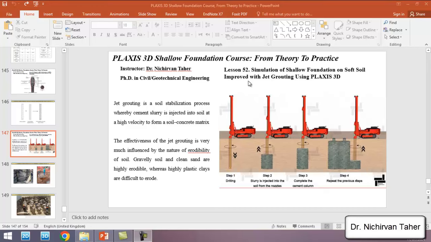This is lesson 52. In this example, we are going to simulate a shallow foundation on weak soil, improved with jet grouting using PLAXIS 3D. So before we start modeling this simulation in PLAXIS, we are going to shortly talk about the jet grouting improving method.